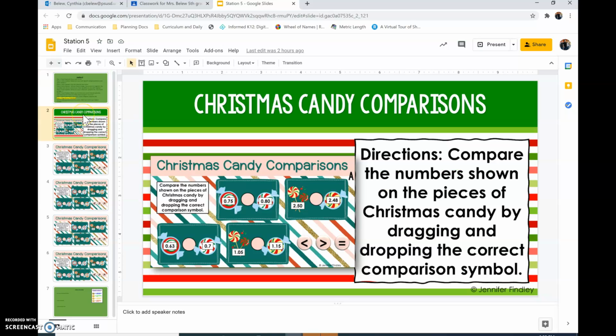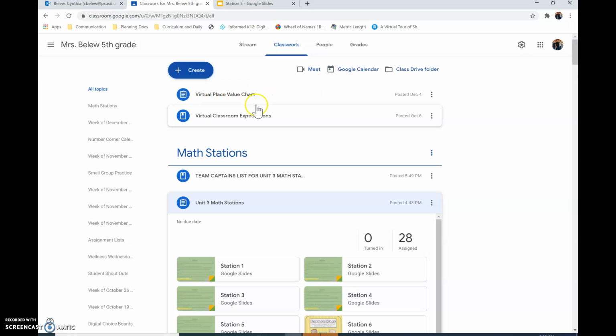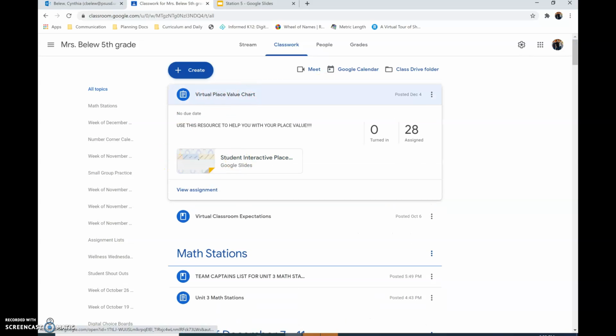This is your Christmas candy comparisons. You're going to compare the numbers shown on the pieces of candy by dragging and dropping the correct comparison symbol, the greater than, less than, or equal to sign. It is probably helpful if you use a whiteboard or a piece of paper so that you can find the biggest number and circle it. You can also use, on Google Classroom at the very top, the virtual place value chart to help you.